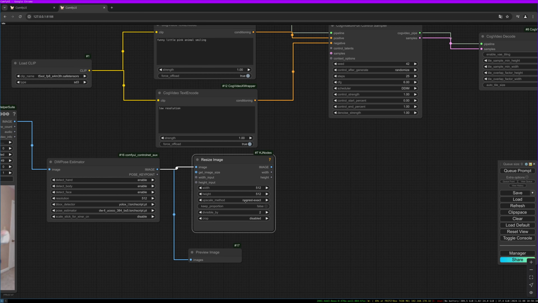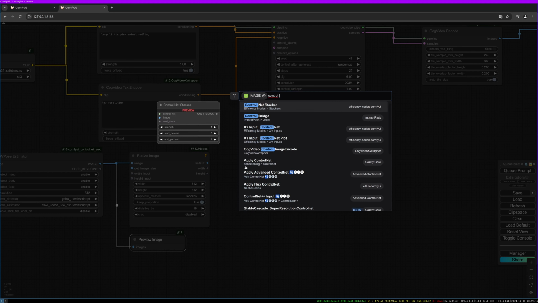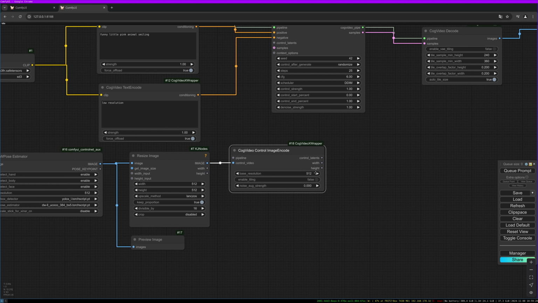Okay, now we need to connect this image to the control image encode. We keep the base resolution at 512. We don't use tiling and we keep the noise strength at 0. But we need to connect the pipeline. And now we should connect the control latents to the control latents port in our sampler. Let's make some space here.